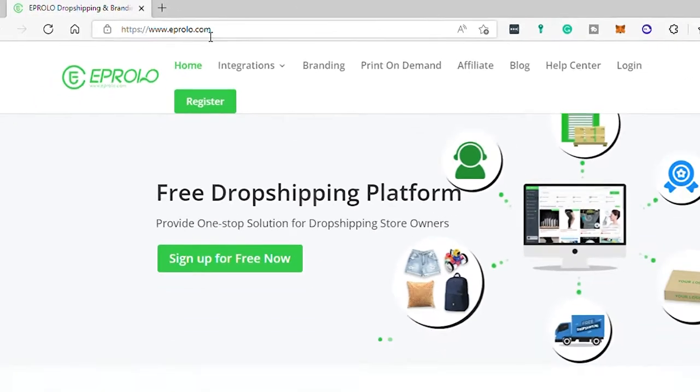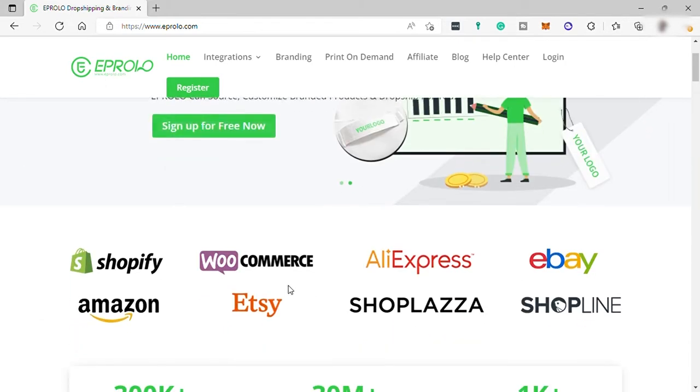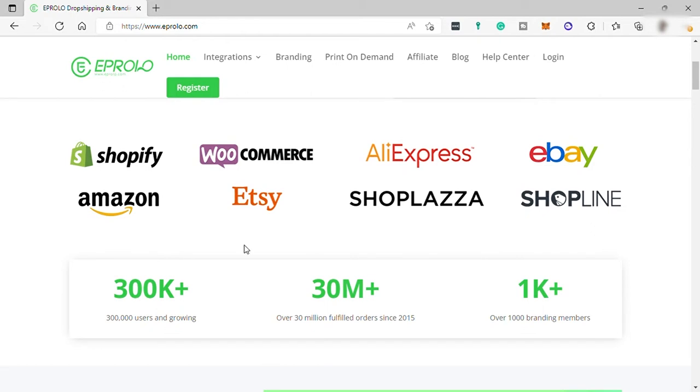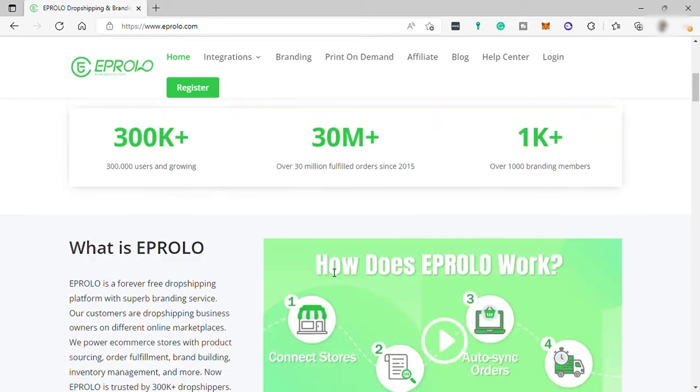So to get started, first visit the site eprolo.com. This is the main homepage. From here, you can see some of the online stores that you may integrate with Eprolo. That includes Shopify, WooCommerce, AliExpress, eBay, Amazon, Etsy, and more. They have over 300,000 users and 30 million fulfilled orders worldwide since 2015.